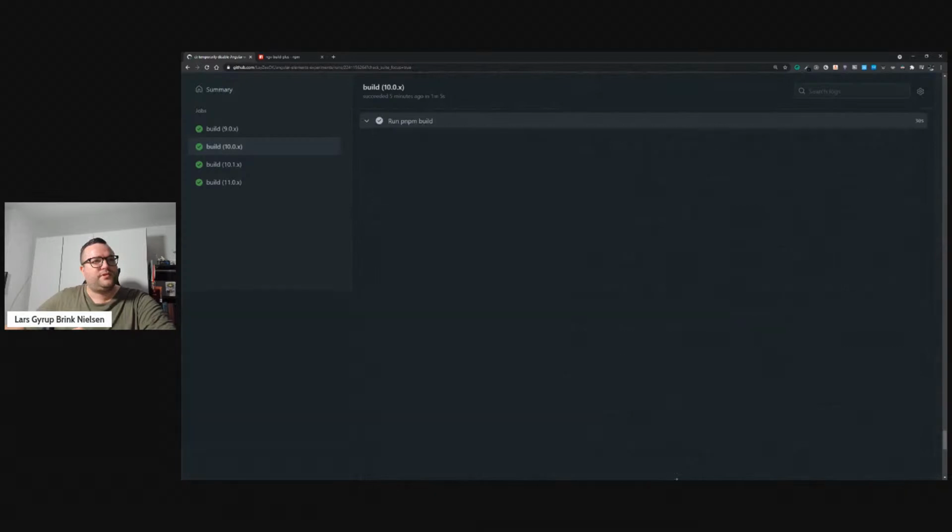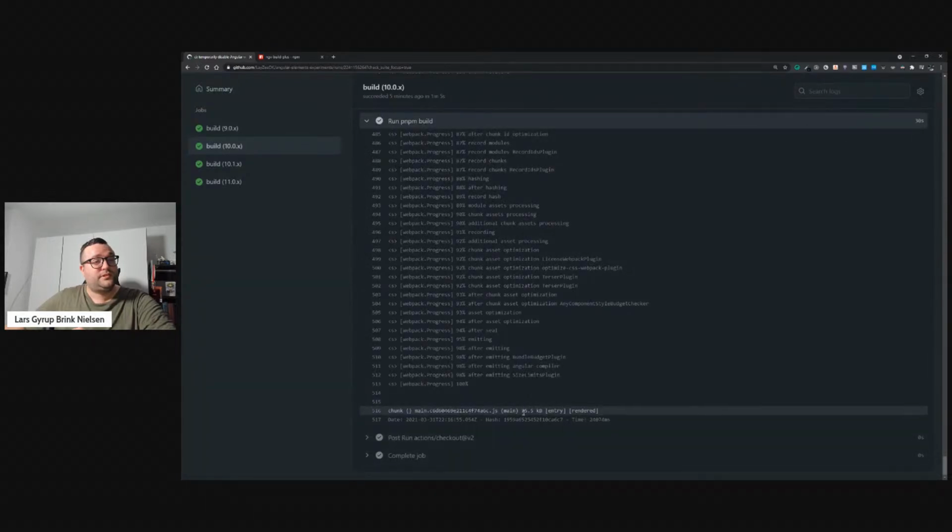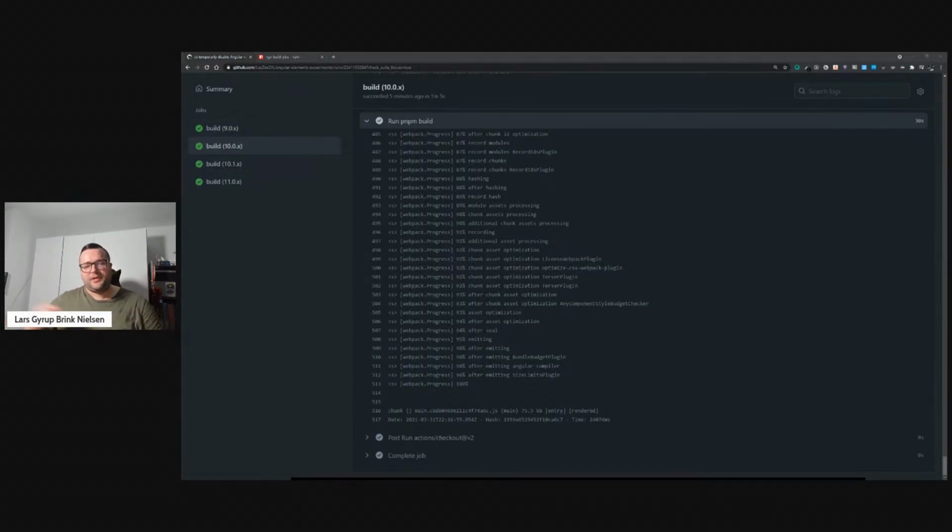And in the previous version, 75.5. So it actually decreased between these two, but then it increased again. And between 9 and 10, it increased the most. Yeah, no, I'm quite surprised by this. I did expect the bundle to become smaller for each version of Angular.